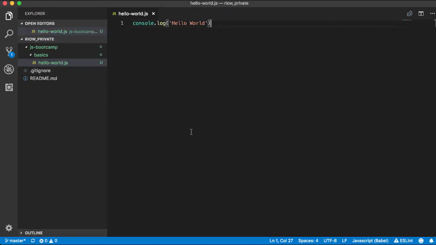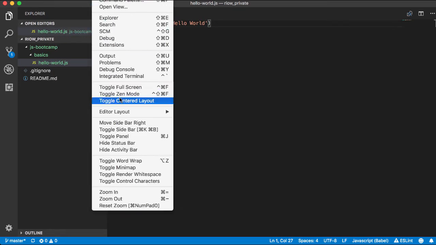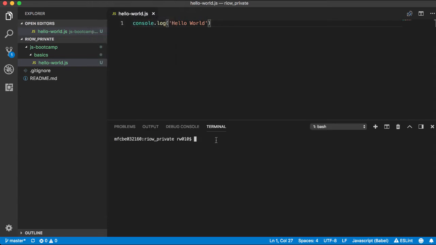But I'm going to show you the way I work, okay? Because VS Code has, like, I'm going to go to edit, to view. I'm going to go to my integrated terminal. And I can do that right from here. So this is how I like to work.